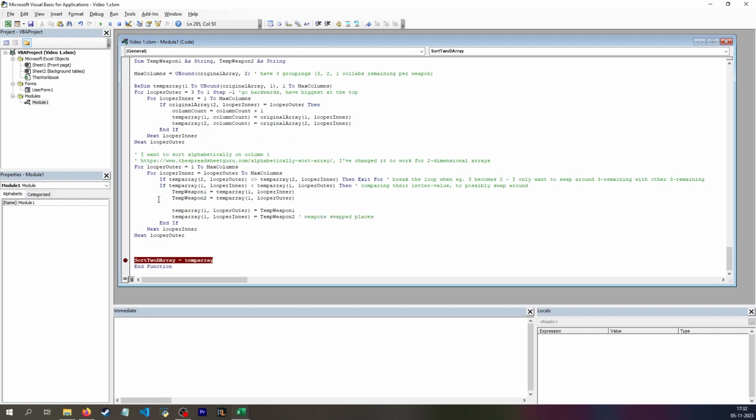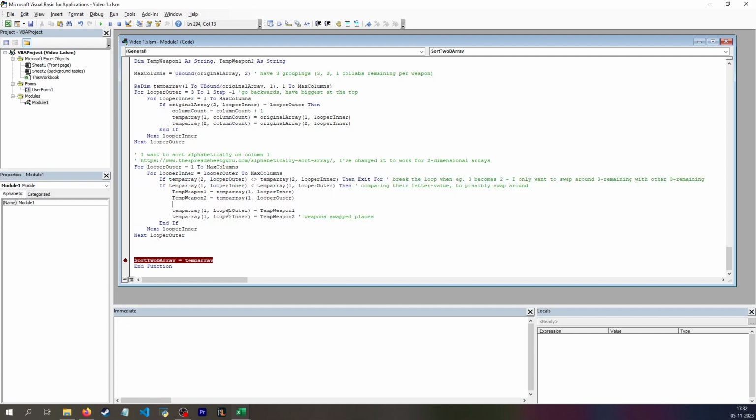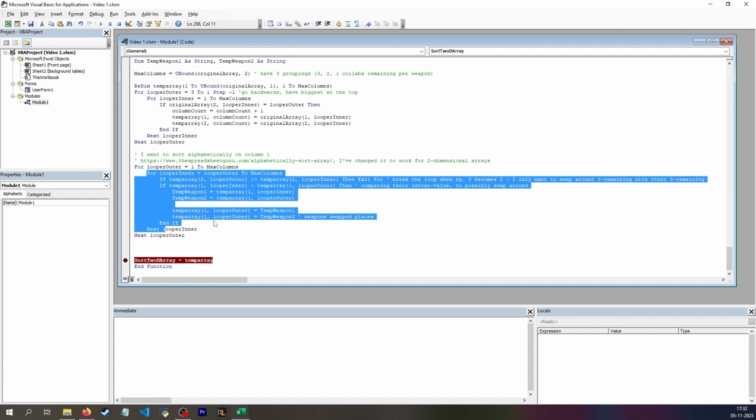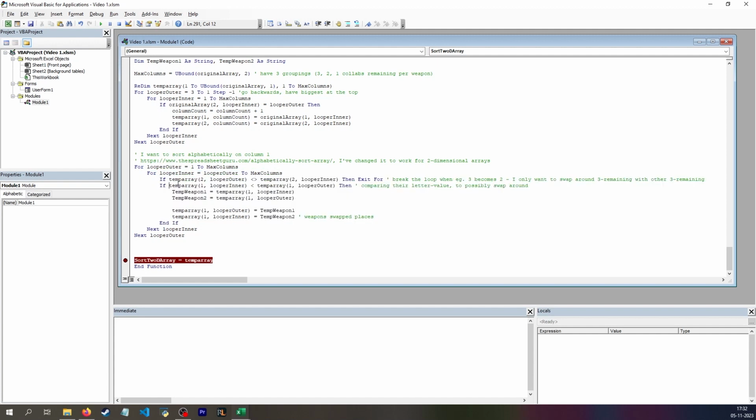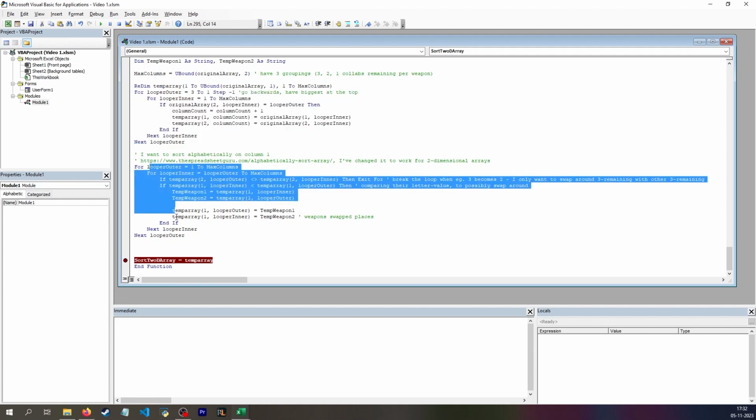And I think I forgot to say that the reason why in my looper inner I'm saying looper outer to max columns, is because when this inner loop is done, I've swapped around places, which means I know that the first looper outer, the first row in my array, has been sorted correctly. And that means there's no point in checking it again, because that's going to repeat this over and over again. So I can cut out many loops. But at that point, it will be sorted both in terms of the value, the second column, and in terms of the first value, which will be alphabetical.